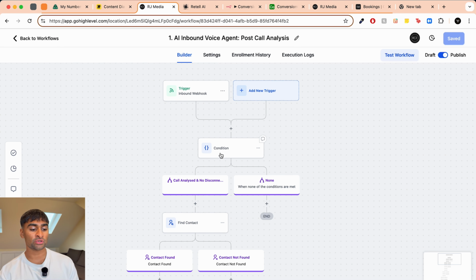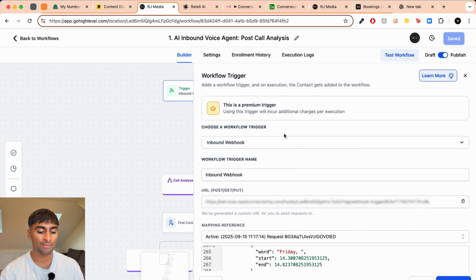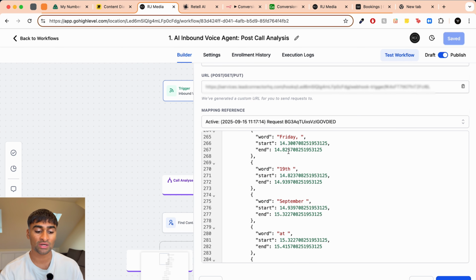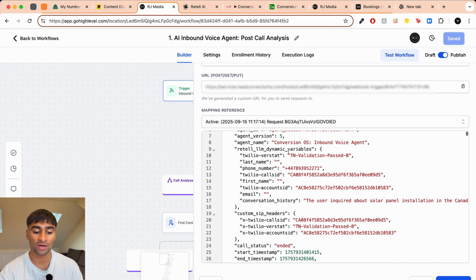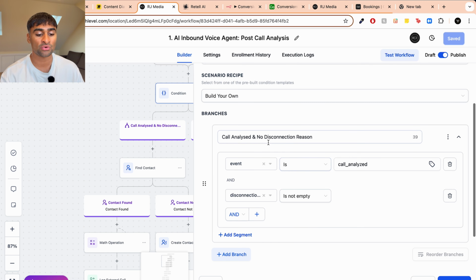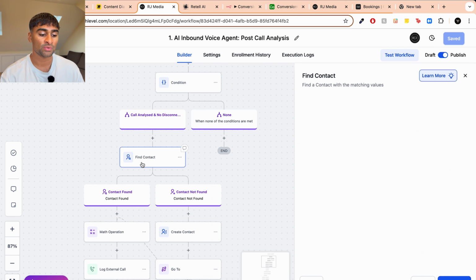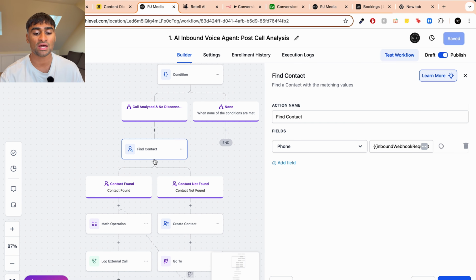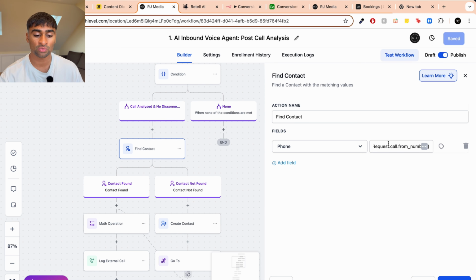So within the GoHighLevel automation here, we've got the trigger, which is the inbound webhook. So whenever this inbound webhook is triggered, we are collecting all of the details from Retell AI. And then next we go through a condition step. So if the call was analyzed and there was no disconnection reason, which means the call actually took place, we come down here. We start off by finding the actual contact. So we use the phone number from the call to extract whether the contact exists in GoHighLevel or not.